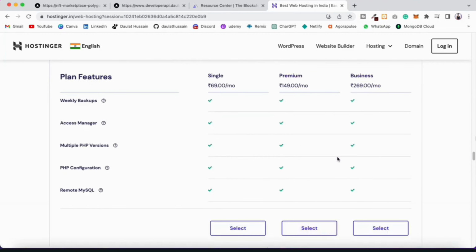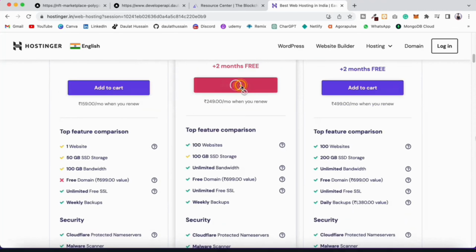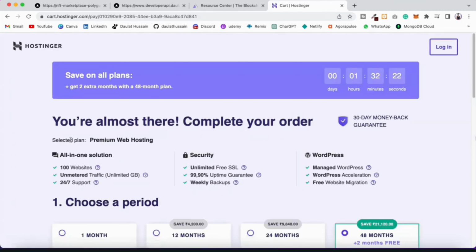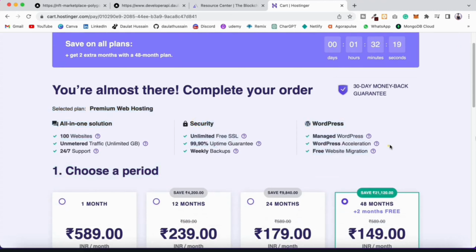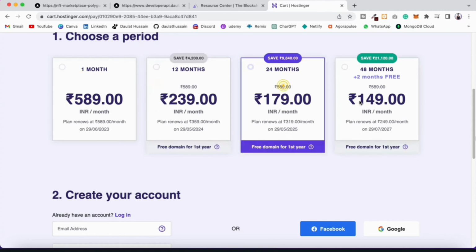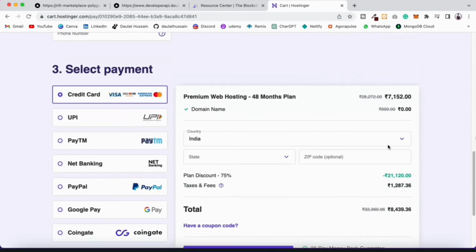So what I will do, I'll simply come up here, and this is the plan which I'm going to buy. So let me click on this, add to cart, and you will come here. You can see what you will get. They have multiple plans: 1 month, 12 months, 24 months, and 48 months. This is the plan which I'm going to take right now. I'm getting amazing discounts on that, and this is the exact amount I have to pay.